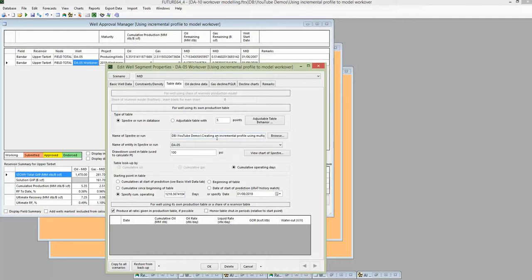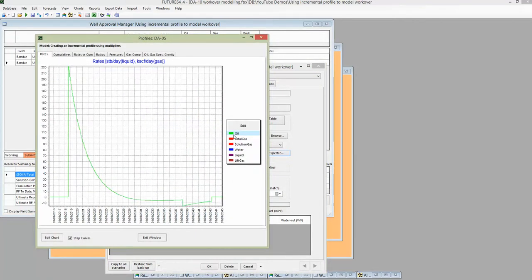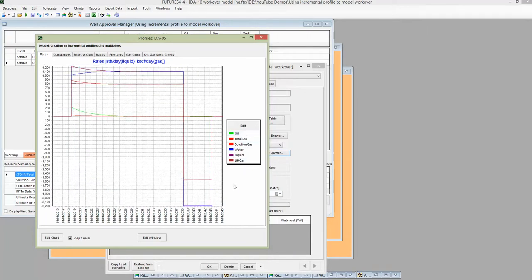I'll talk you through. We've got an incremental profile generated from another Future run. I'll show that Future run in a second. If we look at the chart, we'll see this has got a fairly typical profile of a workover where quite a bit of the effect is acceleration. So the profile is positive at first, but then in later life it goes negative.